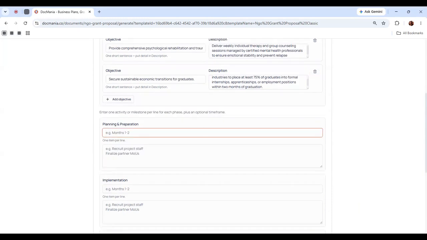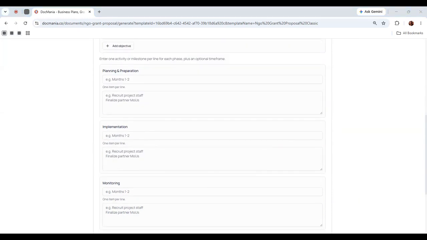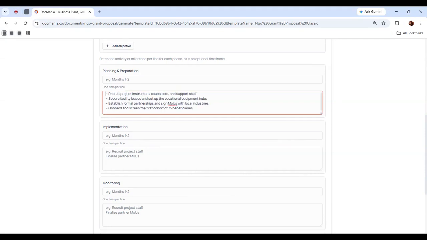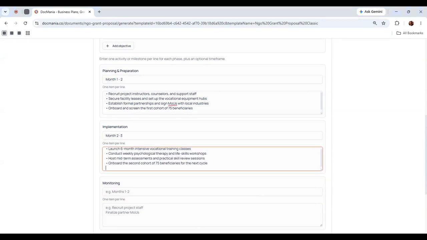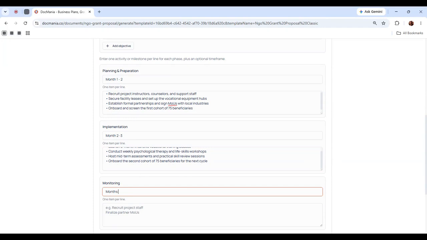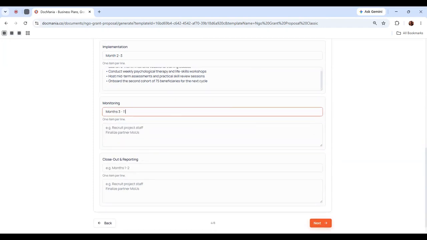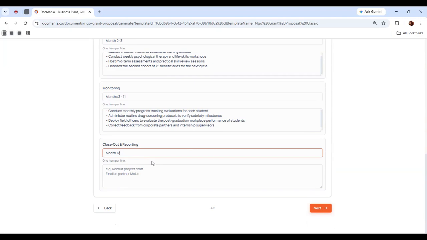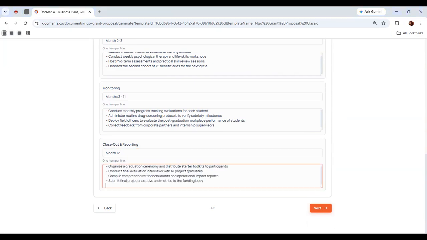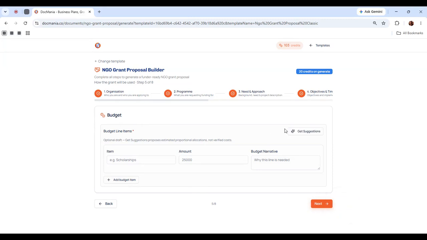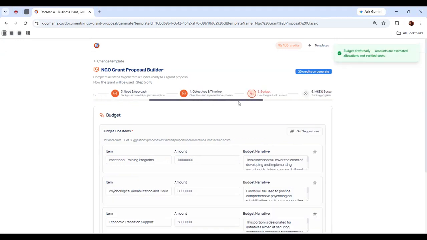Now tell DocMania about your need and approach. Describe your organization's background, the statement of need explaining the specific problem you're addressing in your community, and your project description outlining exactly how you plan to solve it. If you're not sure how to phrase any of this, use Get Suggestions and let AI draft clear, donor-ready language for you instantly. This is especially useful if writing isn't your strength, since it turns your raw ideas into polished, persuasive narrative in seconds.